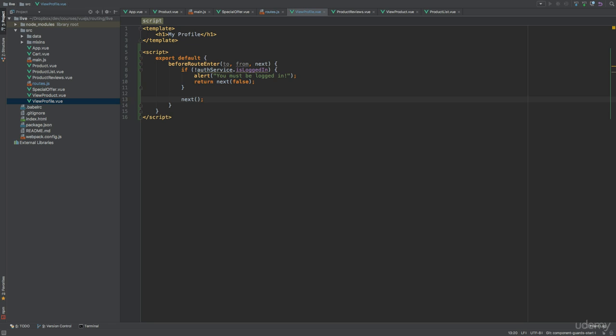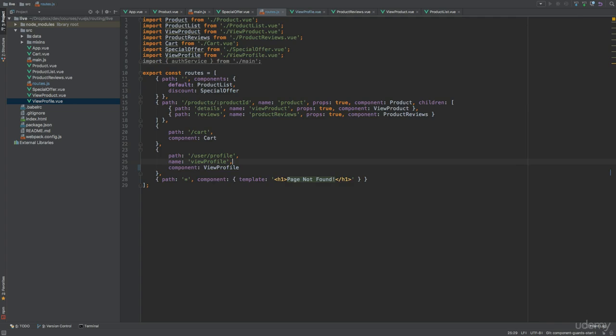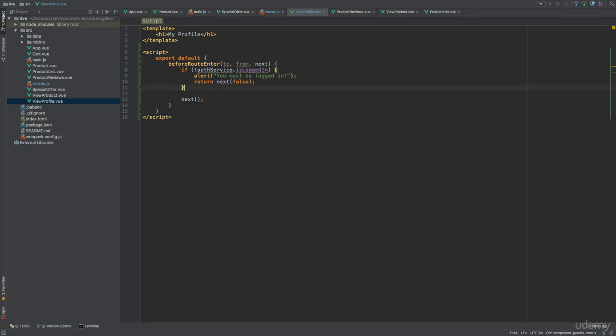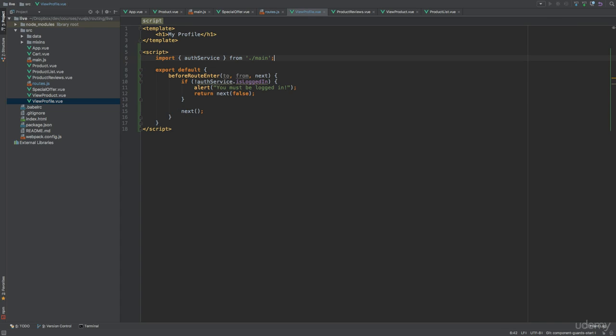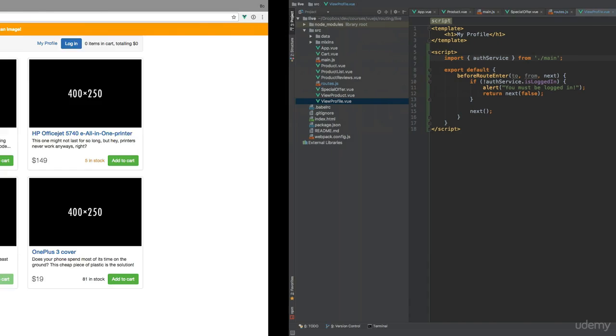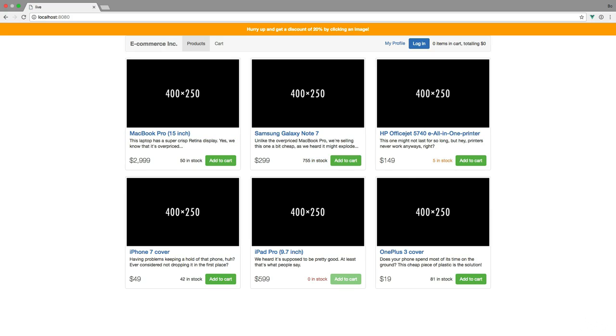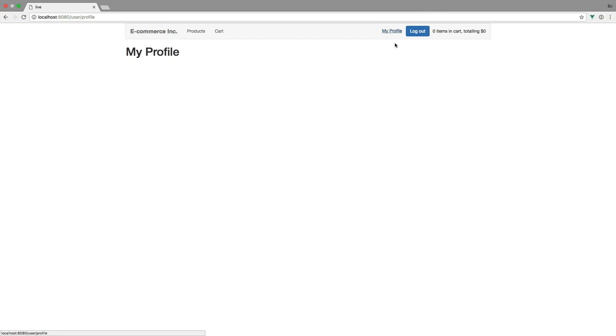Since the implementation uses the auth object, I have to copy the import as well. So let's go back to the routes file, take this import, cut it, and insert it at the top of the script tag here. If I open the browser, we should see exactly the same behavior as we had before. So let's just quickly try. And that looks exactly the same.